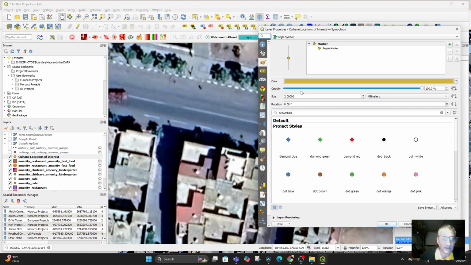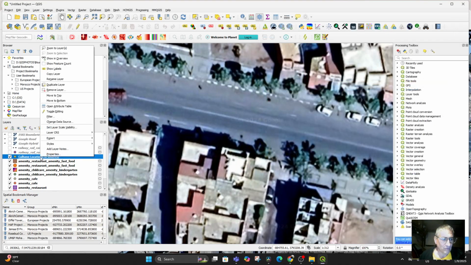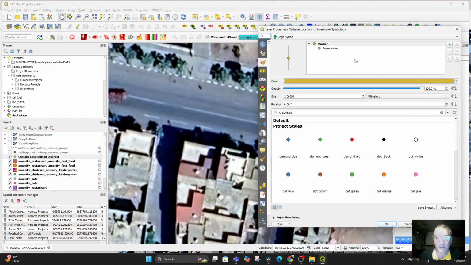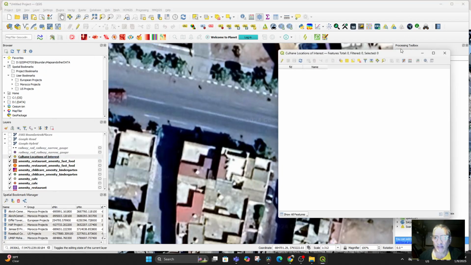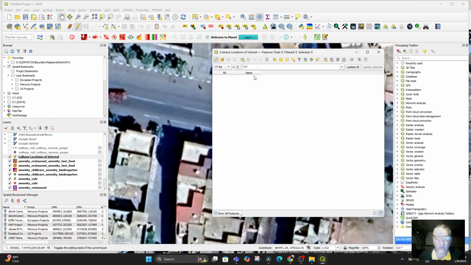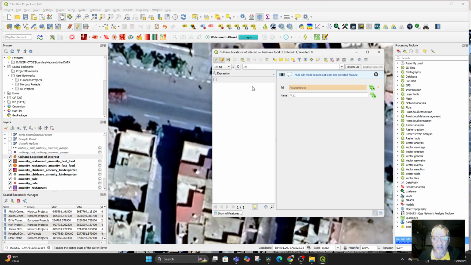Let me see here. I want to go to properties. Nope, not properties. I want to go back to my attribute table that I was creating, and I want to add a new field. So there's name that I added, and add feature. No, not add feature, not adding a feature. I'm adding a multi-edit mode, expression, name. What is it I'm adding? I'm adding an actual field calculator, new field is what I'm doing.